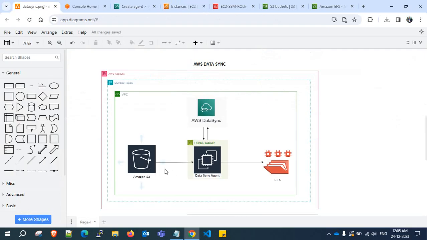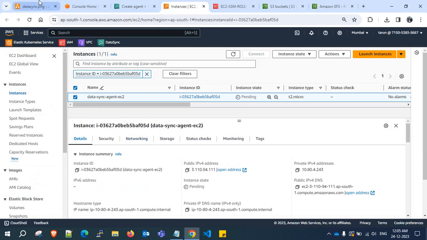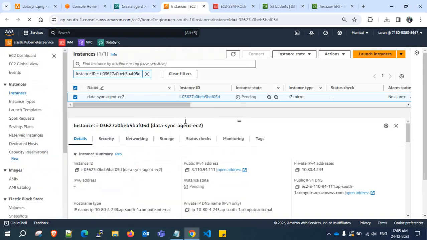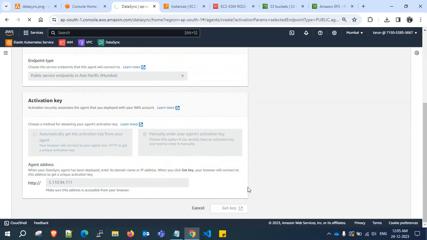So we have created S3, and we have launched the data sync agent in the EC2 environment in an isolated VPC, and we have created EFS, and this is my data sync agent which is communicating with the data sync AWS management console. So let me give the public IP here. It will ask for the agent address to communicate with the AWS managed data sync. So here it is saying that we need to give the IP address. Click on get key.